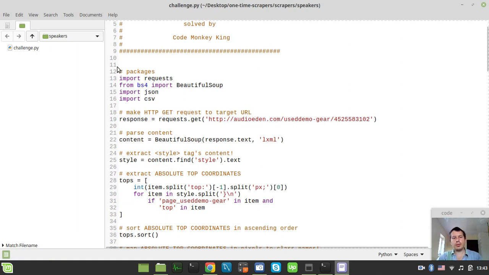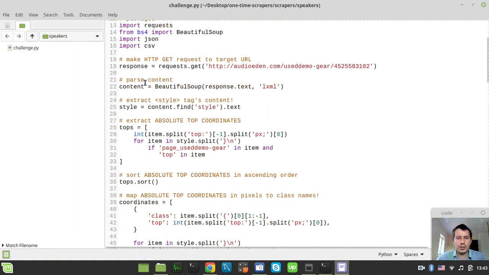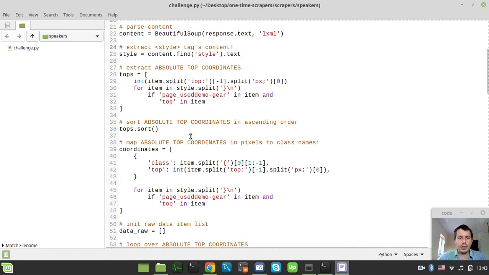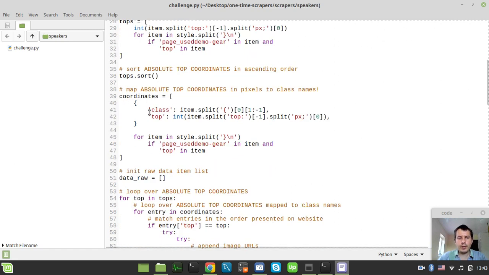So let's quickly search. Just importing some packages, making requests, parsing the content, extracting the content of the style tag. Okay, with the exclamation mark, because this is the core concept here. And then what I've just been talking about. So we did extract our top coordinates, and we call this tops, and we just store this within the tops coordinates. Then we store this with the ascending order, and then we just extract the coordinates that maps the particular top absolute coordinate in pixels to the given class.